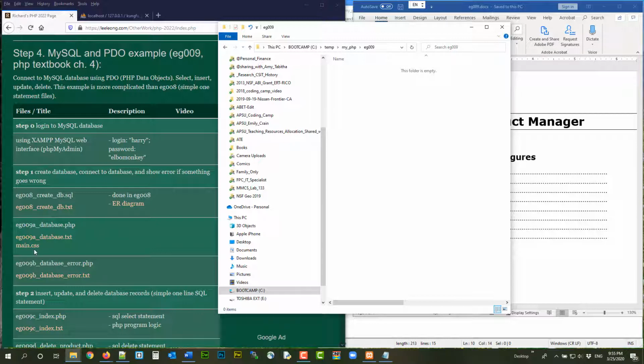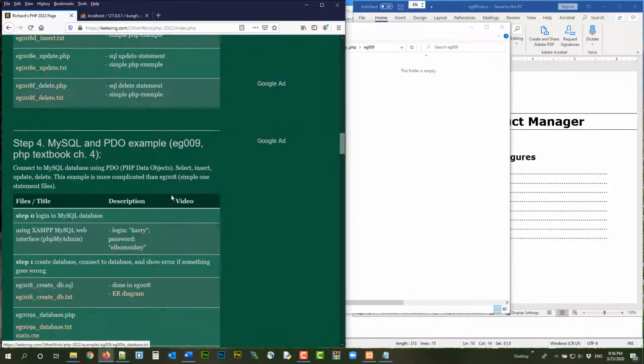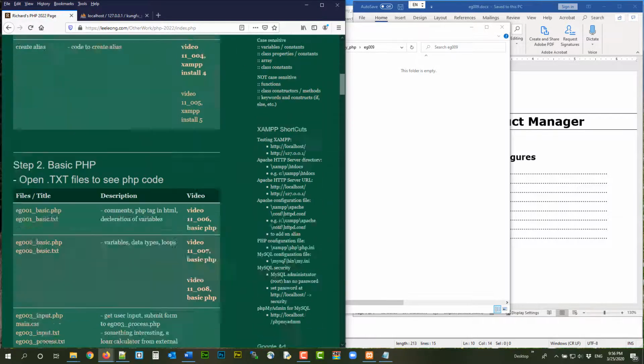And the next thing we do is we need a CSS file, and I'm not going to create the CSS file from scratch. That is covered in my CSS website. I have a website on CSS and HTML and all that. So if you want to learn HTML and CSS, go look at that website. Okay, not here. So I have created a main.css file, which is under eg009.